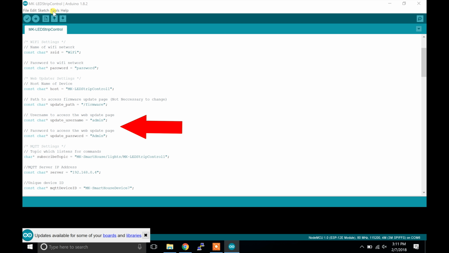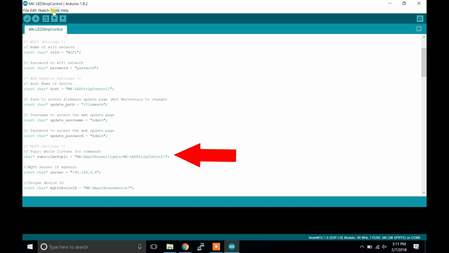The next set of parameters are for MQTT. The first one is the subscribe topic, and this is the topic for which the device listens for commands or messages from the server. The next one is the MQTT server IP address, and this is simply the IP address of your home automation or OpenHAB server. The last one is the unique device ID, and this simply differentiates each device on the MQTT side. I usually just change the last digit for every single device. That is it. The code is ready to be flashed.